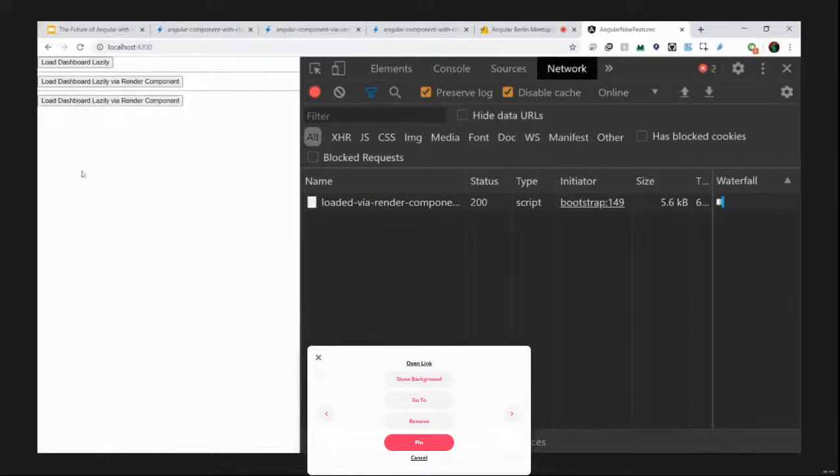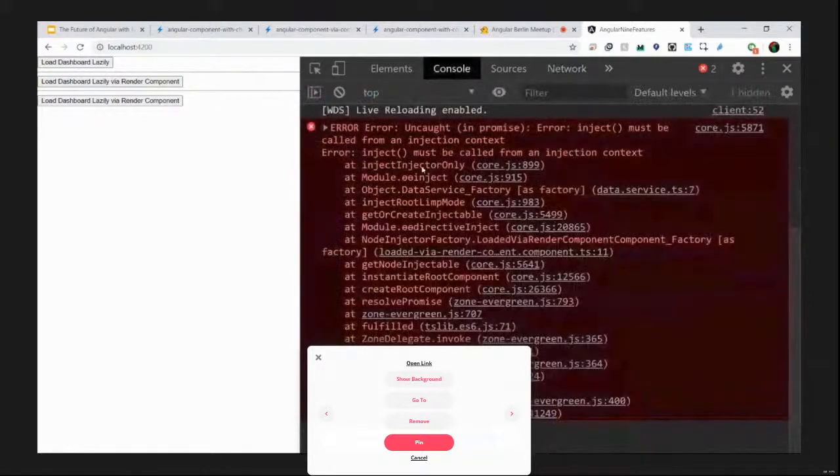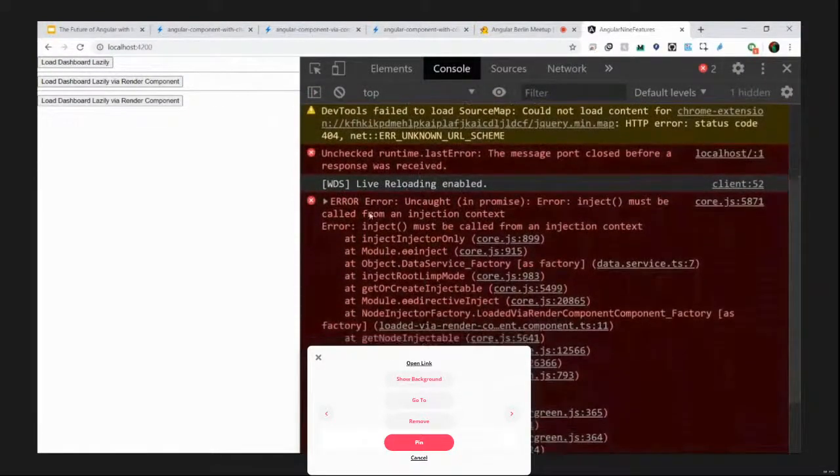Now I'll click on the load dashboard button. It makes that call to download this chunk for the component, but I'm not able to see anything right here. If I go to the console, I also see that there is an error that says something like inject must be called from an injection context. Now, this is a lazy component that was downloaded, right? So it might not have context of things like where exactly it can inject a specific dependency from. That's why Angular is throwing this error.